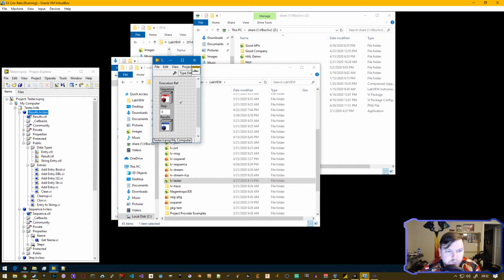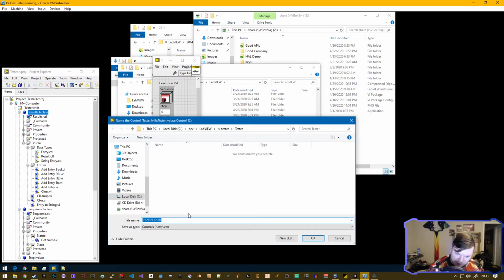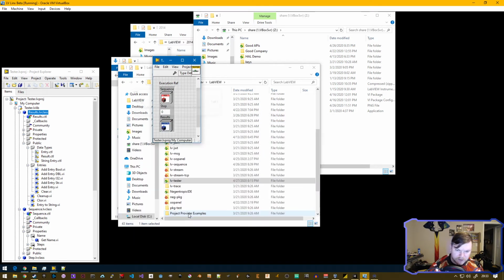So this will be the one reference we use for keeping track of whatever is currently executing. This almost makes me want to break an execution context into its own class. Because that would make doing some of the asynchronous running of the VIs, it would just encapsulate that a little bit better. We'll leave this as is. So let's see, tester. So this is going to be our execution ref.